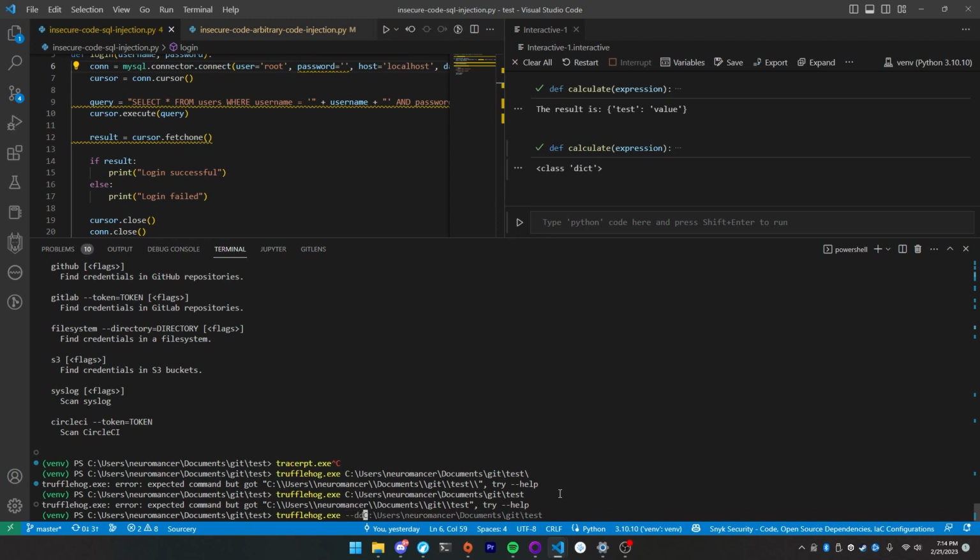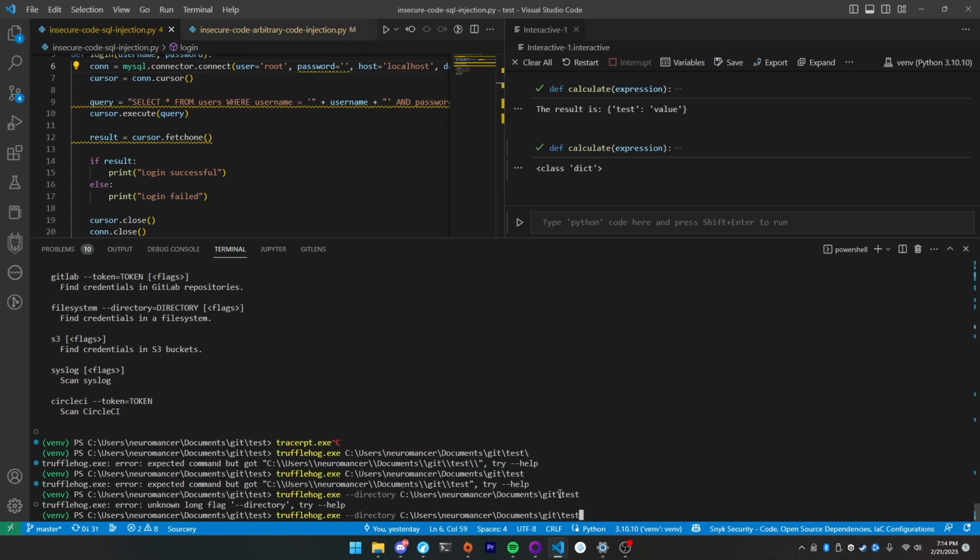I got --directory. So if I do --directory and then the directory I want to scan, what am I doing here? Unknown. Did I spell it wrong? Sorry. Can't read my own notes. So it's trufflehog, then filesystem, then --directory, and then the directory you want to scan.